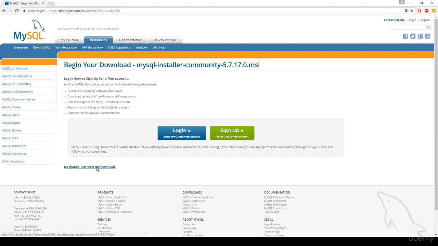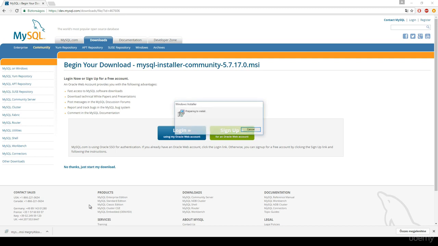No thanks, just start my download. And okay, it's going to take a while to be downloaded, but anyways, this is what we are looking for. Okay, so once it has been downloaded, let's click it and prepare to install the MySQL server.